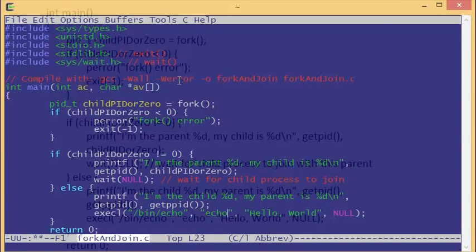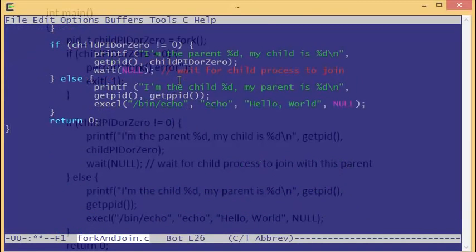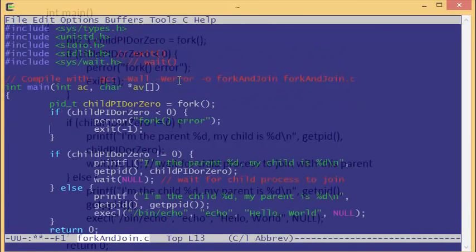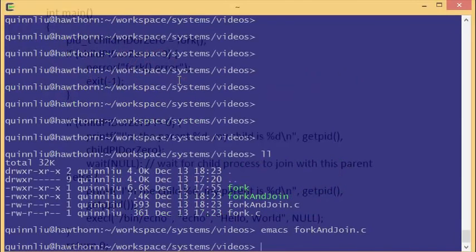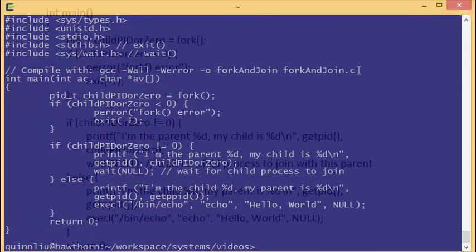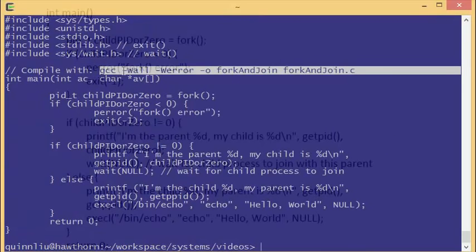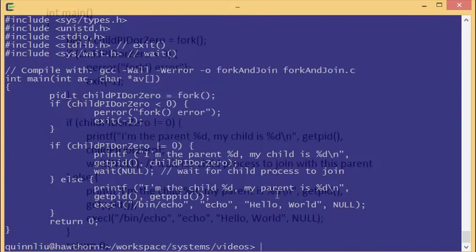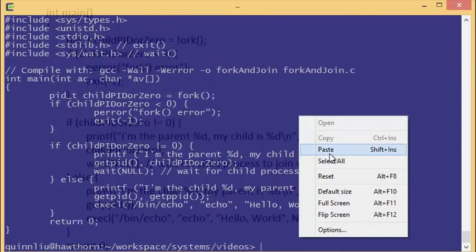Okay, and here we can see the exec call, right? This line right here is the exec call. Cool. And we return 0. Okay, so let's compile this, right? The way to compile it is, let's see, I wrote it down right here. I'll type this right here, paste it.